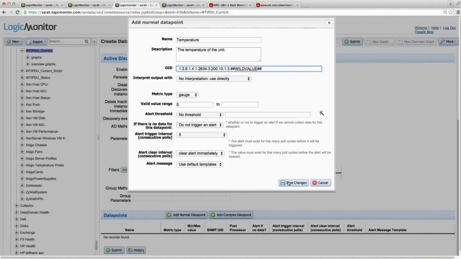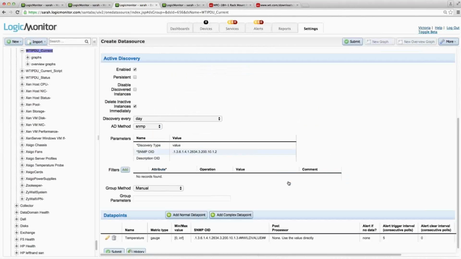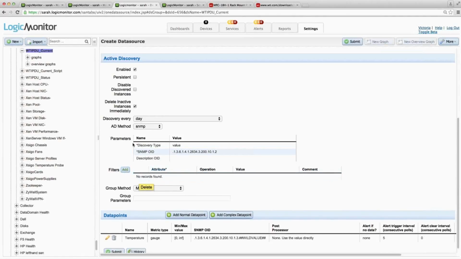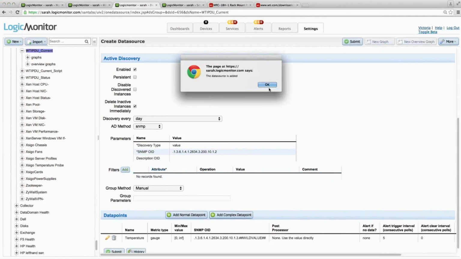And we'll just leave the metric type as gauge and the interpretation method as use direct output, because we want the temperature value and it doesn't need to be manipulated at all. And then the last thing we have to do is create the filter that filters out the temperature values that are equal to 0. And we will do this just like we did it before, using the temperature OID.